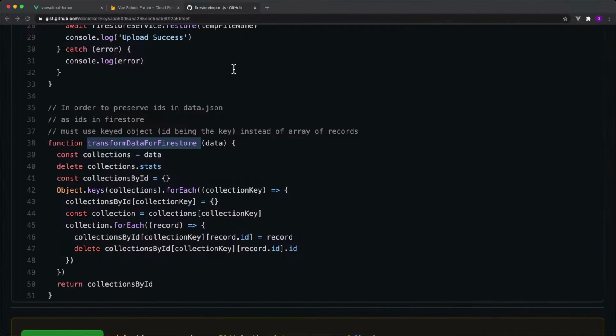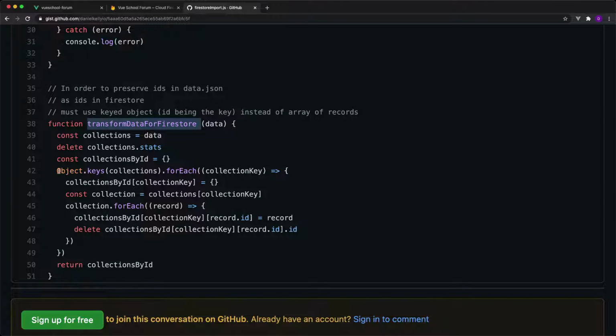Therefore, in the transformDataForFirestore function, we loop over each collection of resources, transform it from an array into an object in a newly created variable called collectionsById, and then assign the record to the object with the key being the record ID.